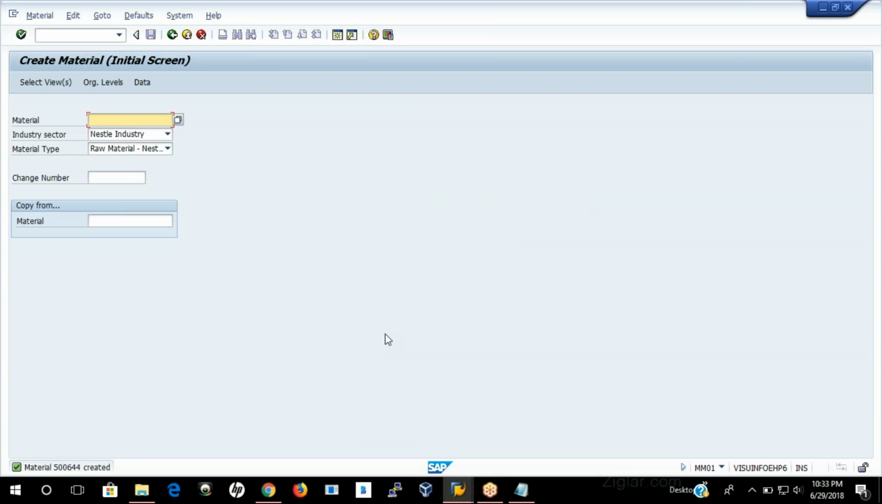So like this way, you create some 4 to 5 materials in the system so that we can see how the system is going to determine the data of that particular material information in your procurement process, that is PO and GR and IR also.